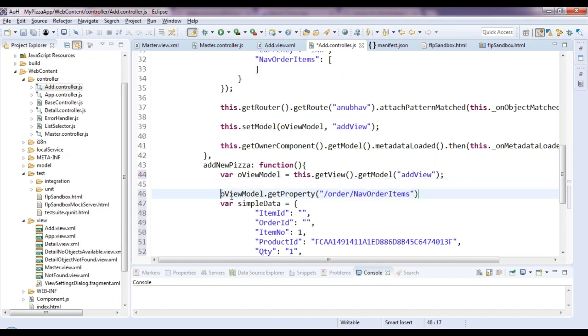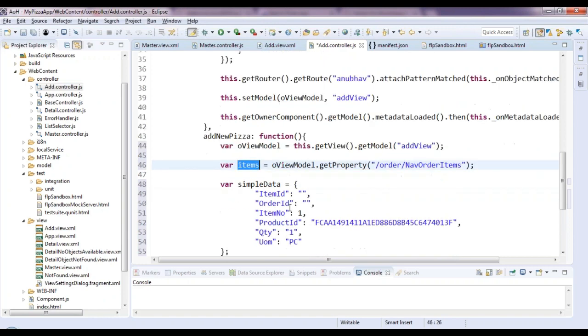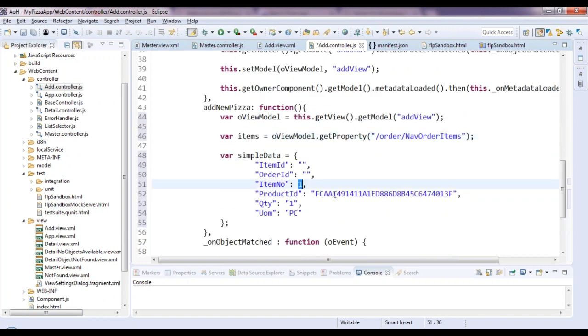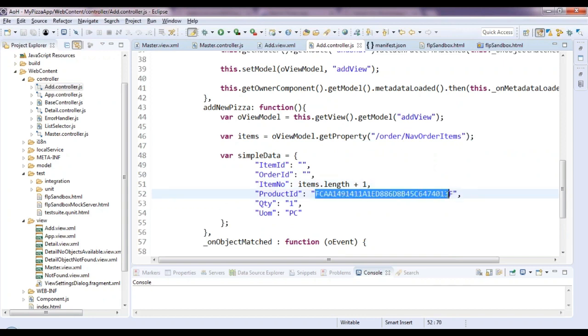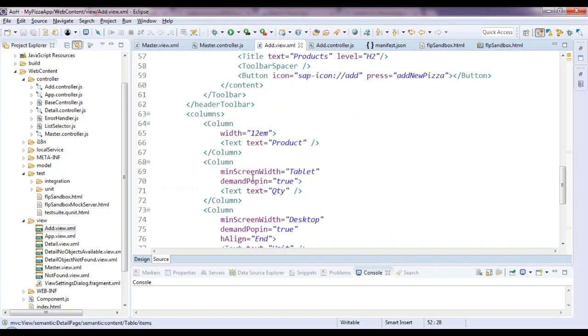How many items are by far being added? Var items equals to this, and then I can just say items dot length +1 as the order item number, which will be displayed to the user. Product ID, I will keep it blank for the time being. And then item quantity, at least one should be inserted by default with one PC. Clear? Let's also display the item number on the UI, guys.